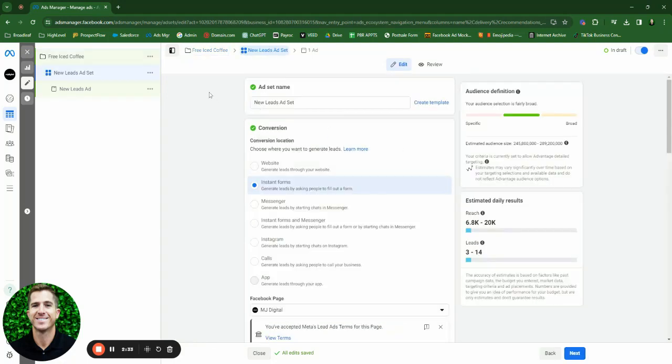So now we are at the ad set level. The ad set level is where we determine a few different things. Well, first off, let's change the name of this. So for this first ad set, I'm going to name it the audience that I'm going to be using. So in this case, I'm going to call it lookalike.